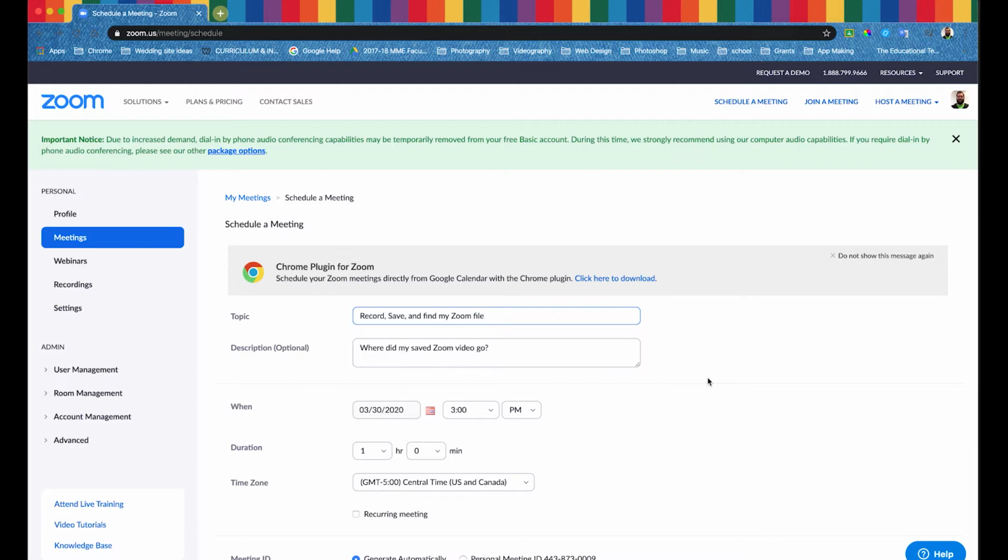Today we're going to learn how to record a Zoom, save it, and then find where your Zoom video file is. Let's get started. We'll begin by setting up a Zoom conference.